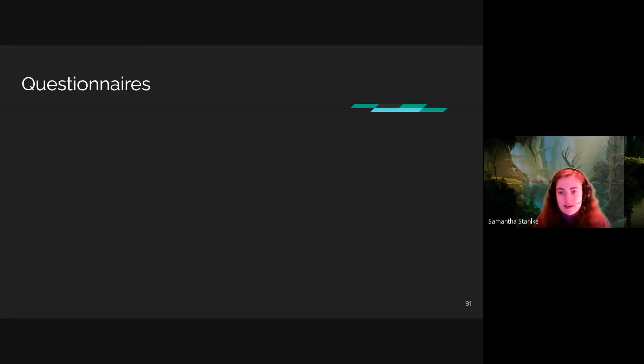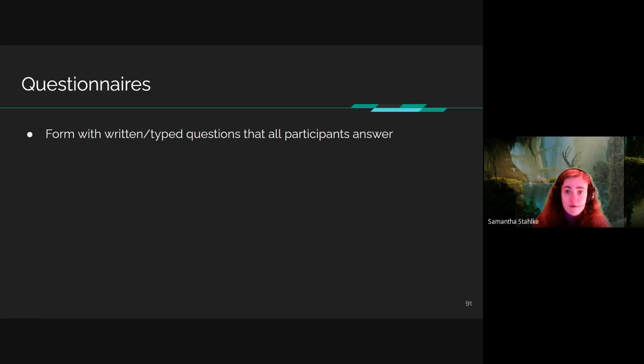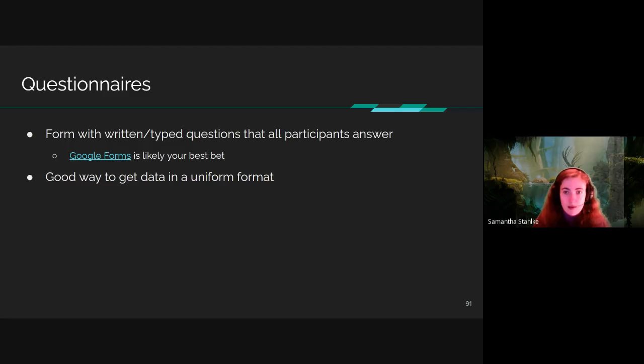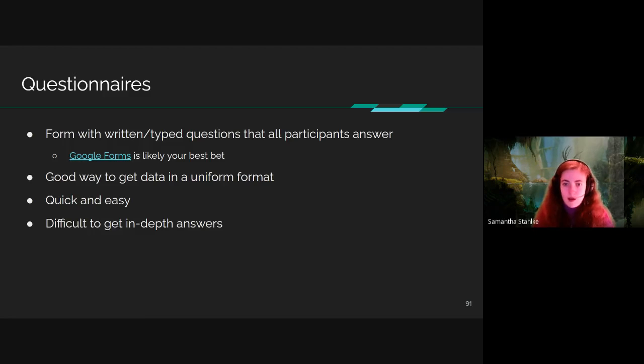Questionnaires, another way of getting data from players. A questionnaire is a form with written or typed questions that all participants answer. Google Forms is likely your best bet for this, whether in person or especially online. Questionnaires are a great way to get data in a uniform format. So you have a bunch of questions that you're asking players. You're maybe giving them multiple choice questions for rating certain things. They're quick. They're easy to distribute. You can send out 100 questionnaires without it being a huge labor-intensive process, and Google will do all of the work for you in terms of collating the responses.